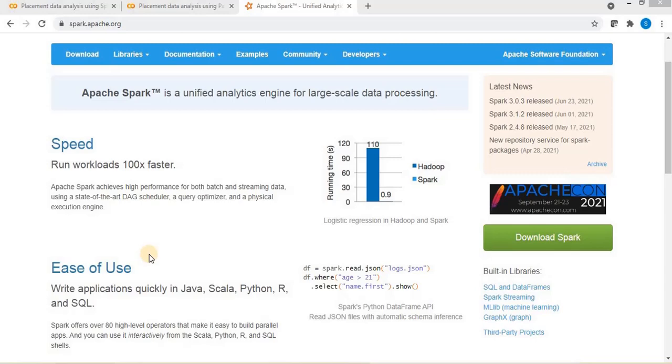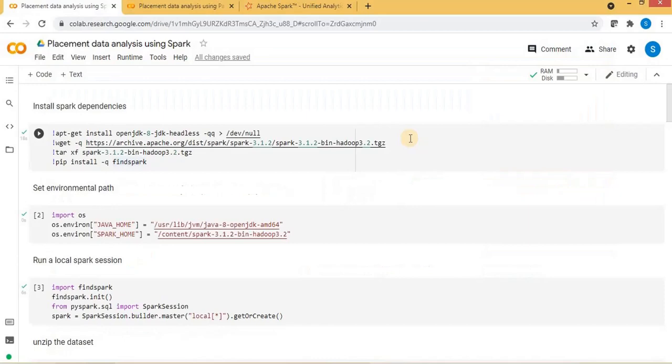So let's begin. We will be using Google Colab to show the demo. Let's start with installing Spark dependencies. For that we need to install JDK, the latest version of Spark, and Hadoop. This is what these 4 lines of command will do for you. Once the required installation is done, we will set the environment variables, that is Java Home and Spark Home.